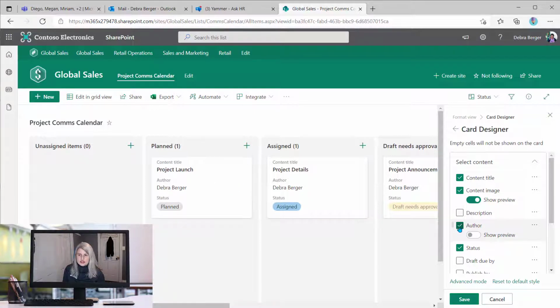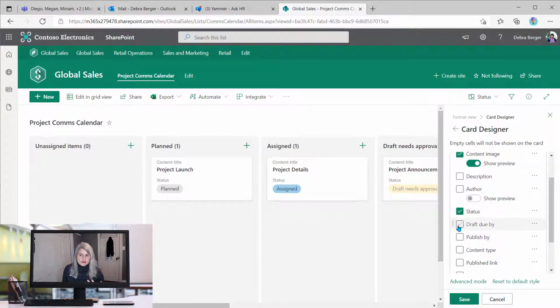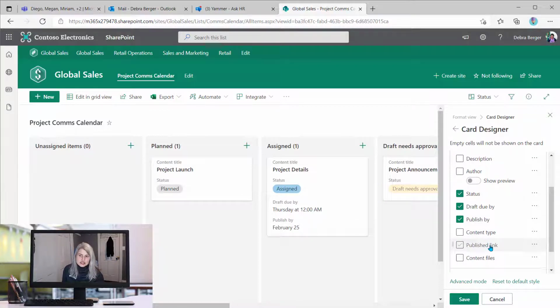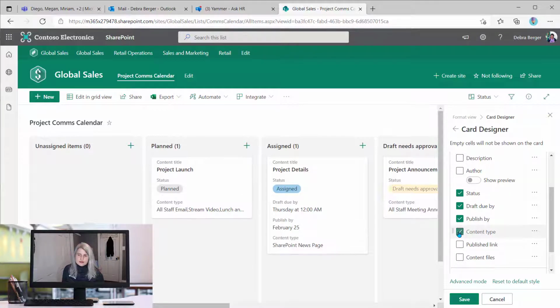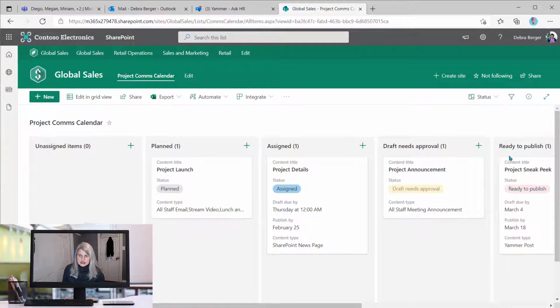So I just took away the description field. Maybe I want to take away the author, but I want very much to see what those dates are for when the draft is due and when it should be published, and I even want to see the content type. So you can really customize these cards to look the way you want them to. You can just save it, and once I do that, I'll close this.